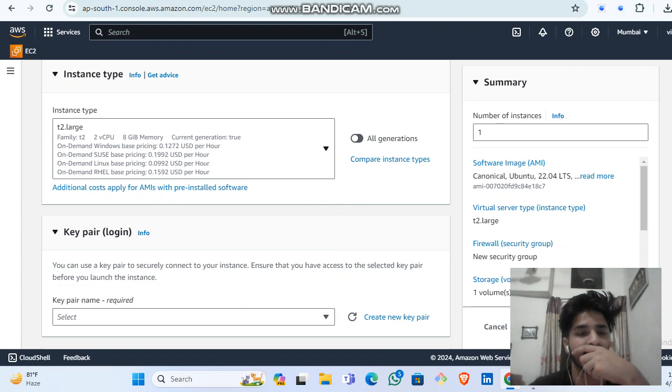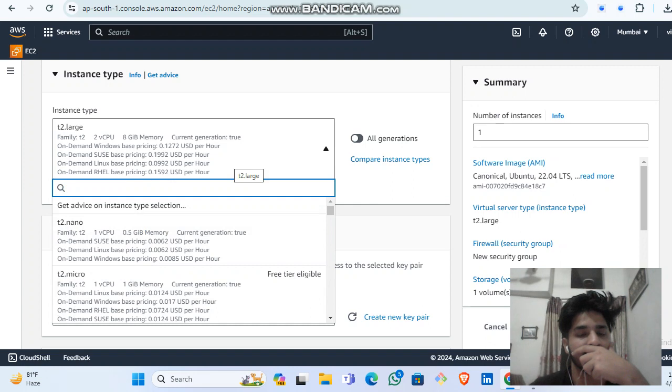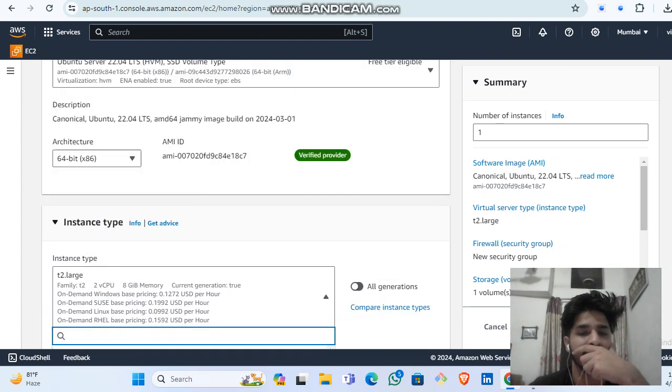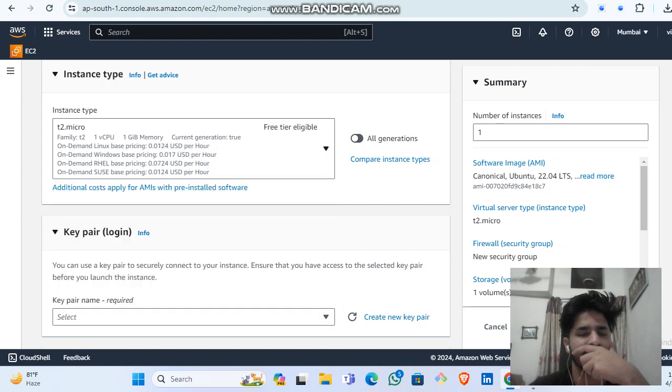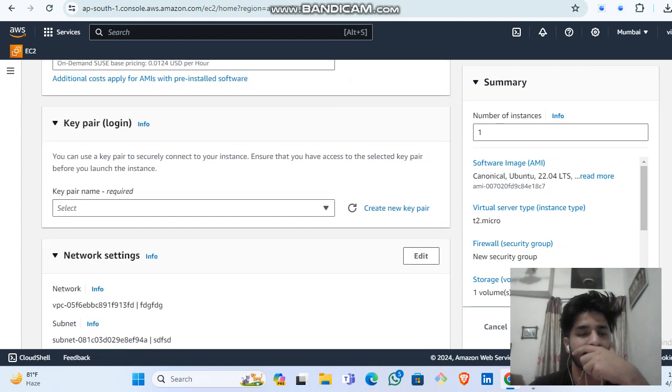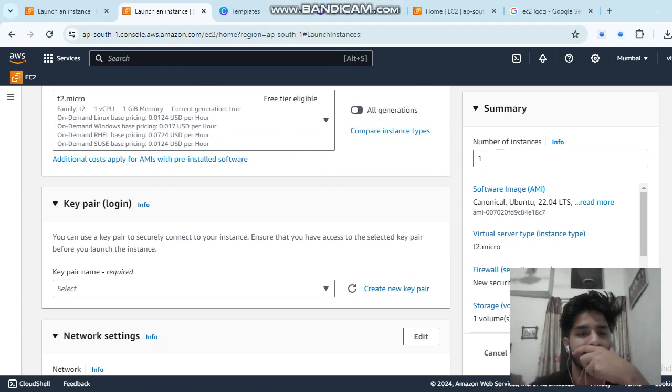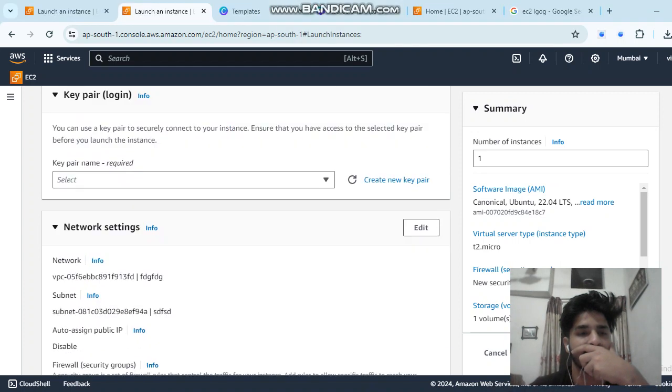Then you can see 0.9912 USD per hour. So we don't need to use T2 large. I am going with T2 micro. It is enough because it is free tier eligible. The next step plays a very crucial role.